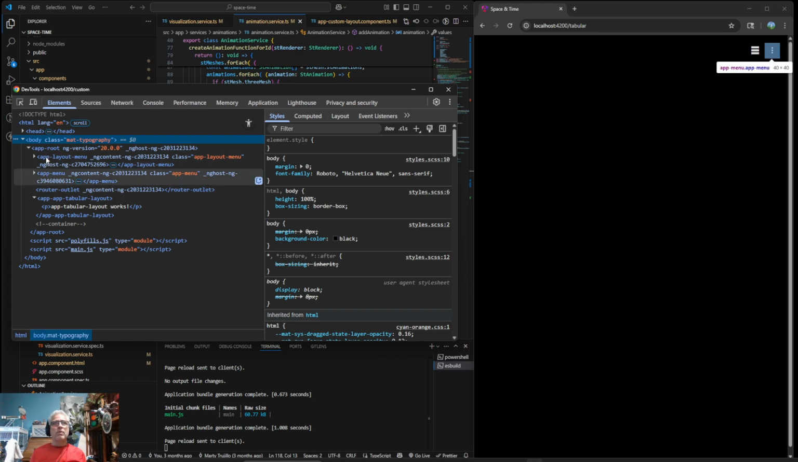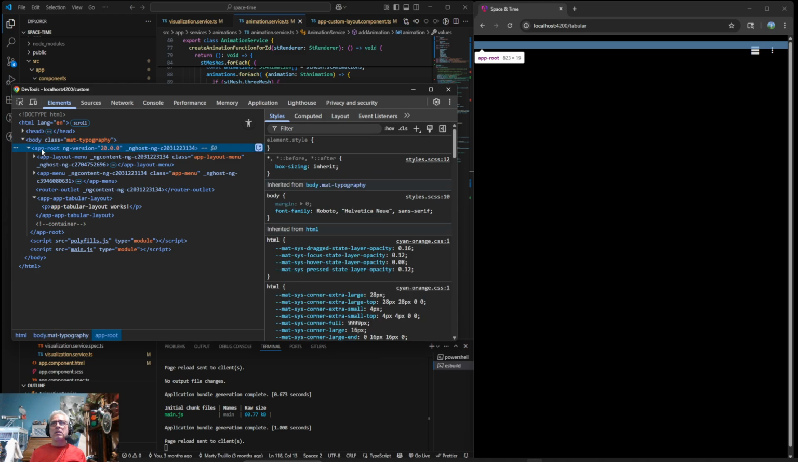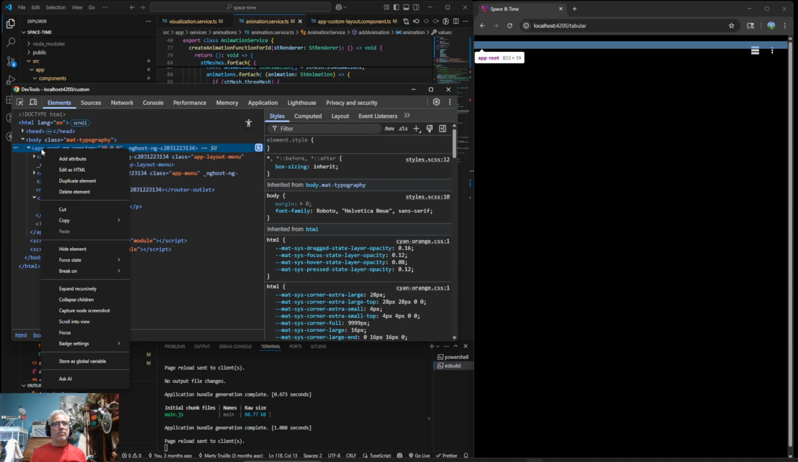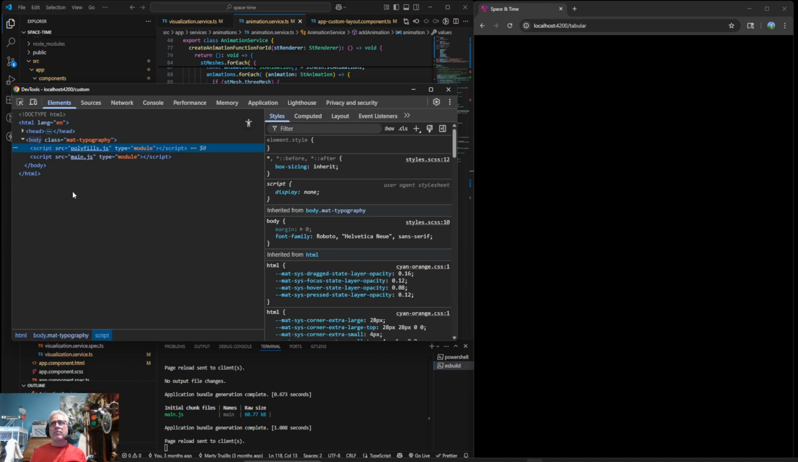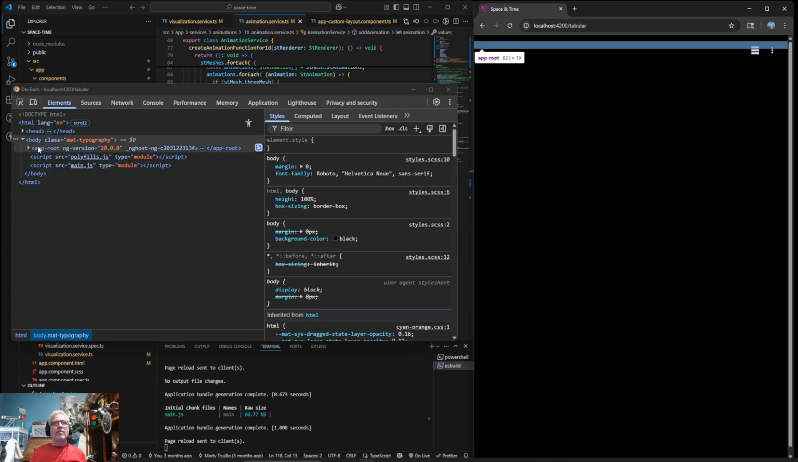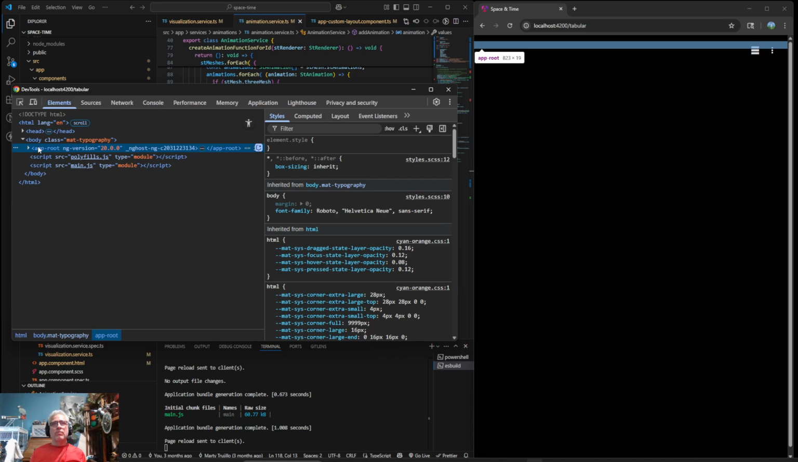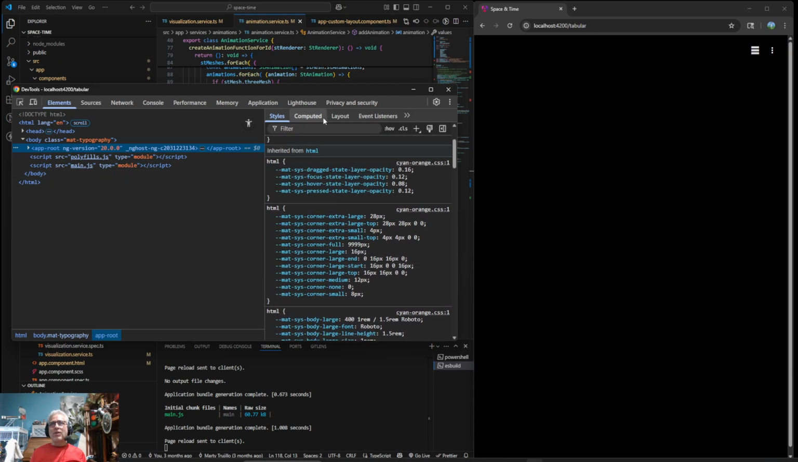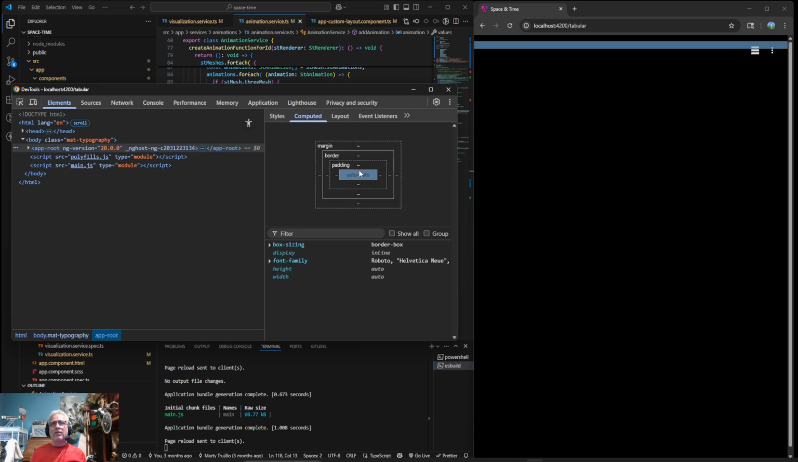I don't quite know what's causing that. So let's just do this. Okay, so when we delete the element, it goes away. So it's something to do with the element in there. I feel like there's got to be a margin up here. So what you can do is hit this computed. Nope, there's no margin on that.